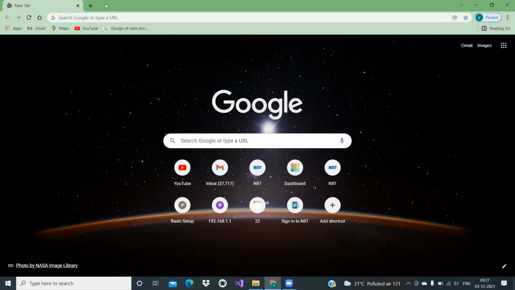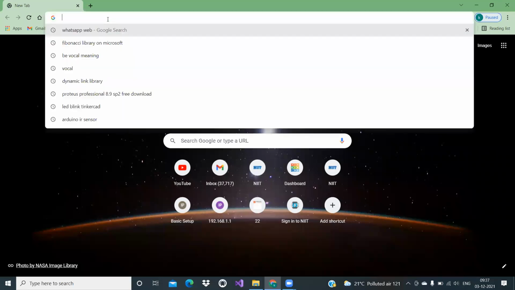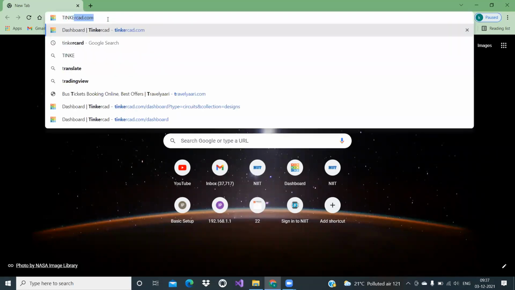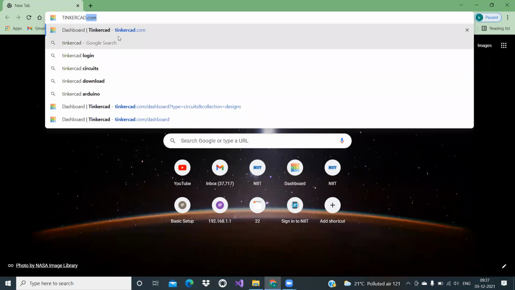Yes. Okay, so to get the Arduino simulator, or to perform the practical on Arduino simulator, you have to access the website which is called Tinkercad. Okay, so you have to type tinkercad.com, right?